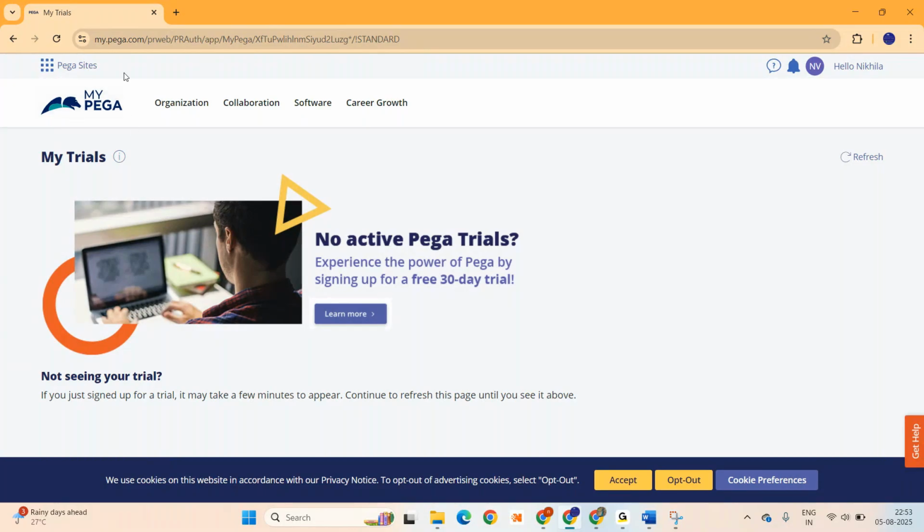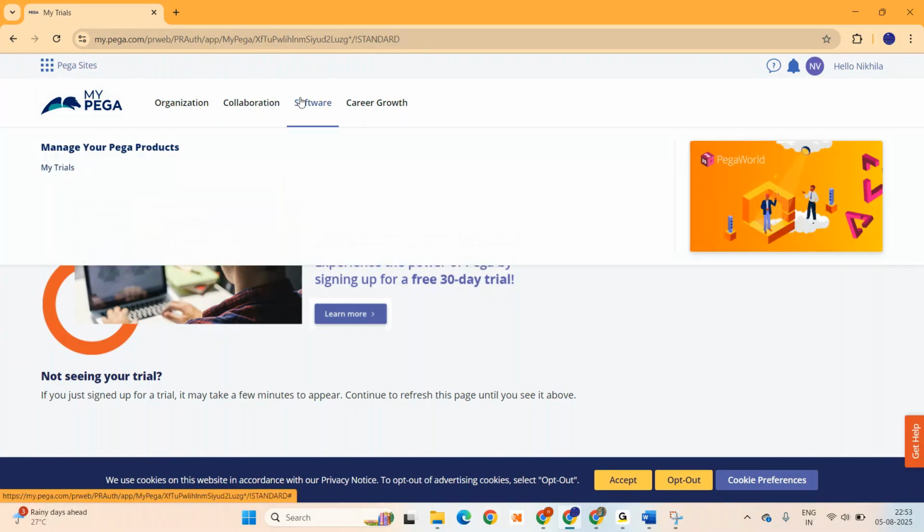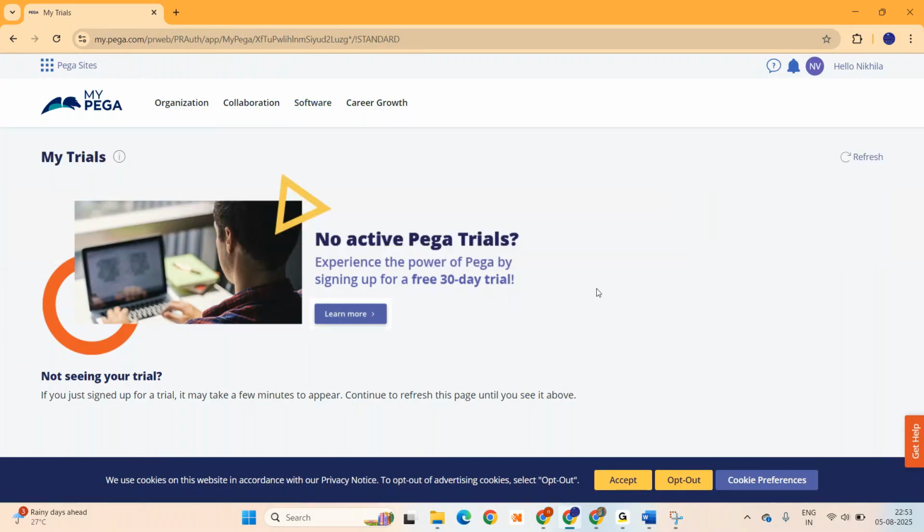So first, please go to mypega.com and go to My Trials. As you know, starting from Pega 24 or 8.8 version, they are not giving the personal edition. So we need to practice in My Trials only. And this is valid only for 30 days. After 30 days, they will reset everything.